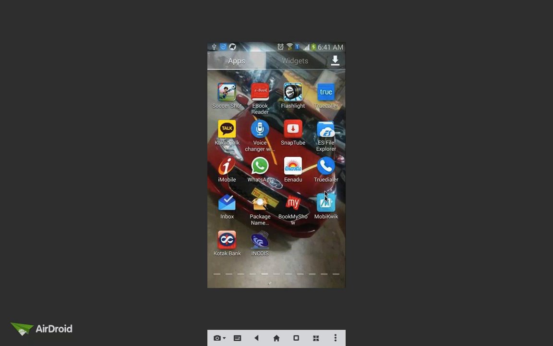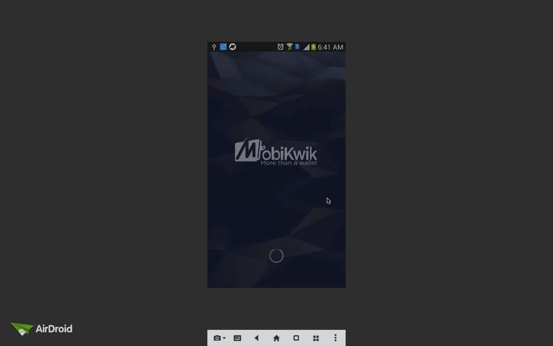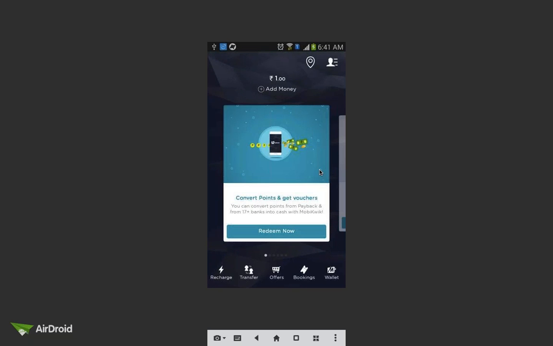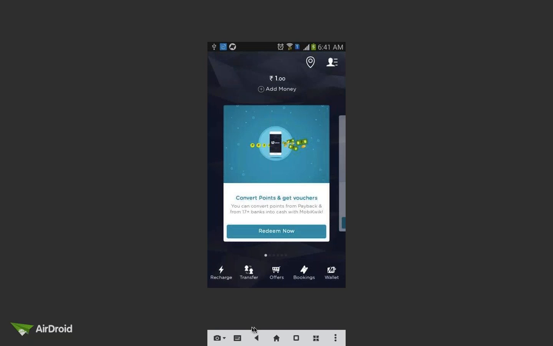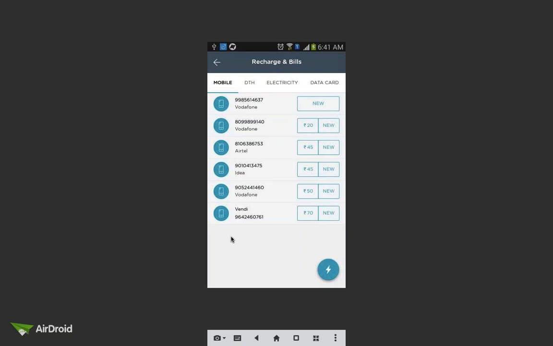The best example, let's take MobiKwik. This MobiKwik is a mobile application, a mobile wallet. Now here I want to transfer some money. You can find an option called transfer, or you can find an option called recharge. The first option is recharge. You can recharge a mobile by selecting the recharge option.